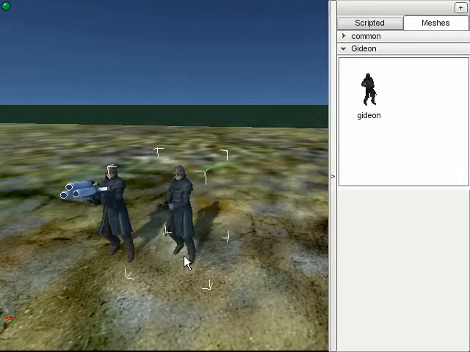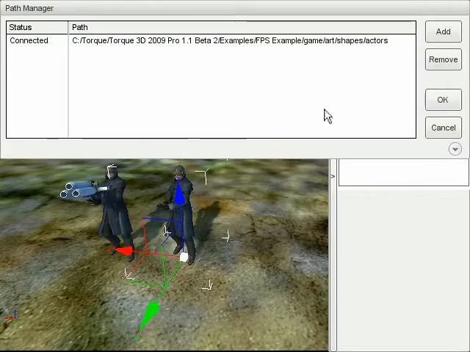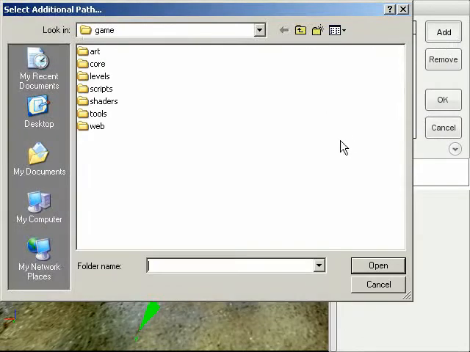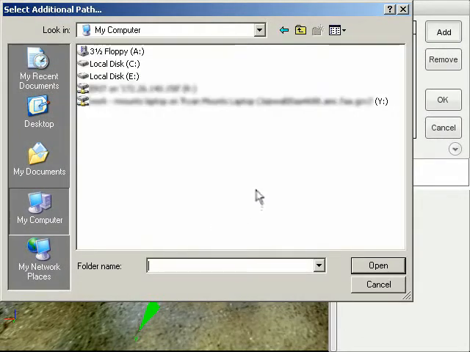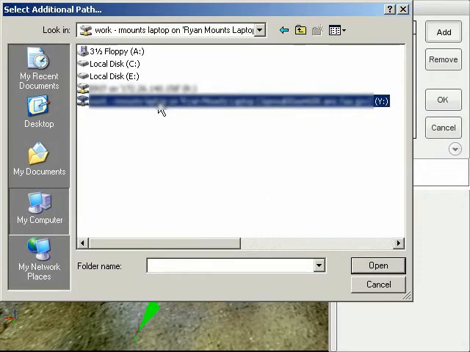You just grab the thumbnail, drag it out into the world, and there it is. So you can see that our remote object indicator stayed green, and that's because this Gideon model came from our local game folder. So that is a local object. Anything that's not in the game folder is a remote object. So let's go add some remote objects to look at. We can load them from a remote server.